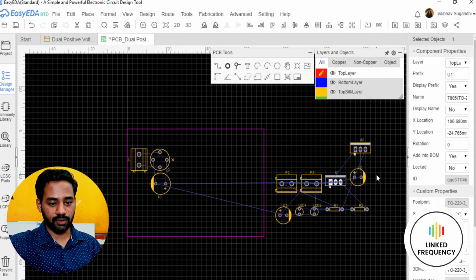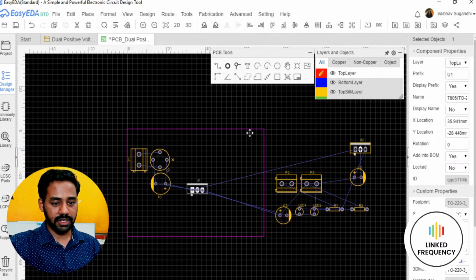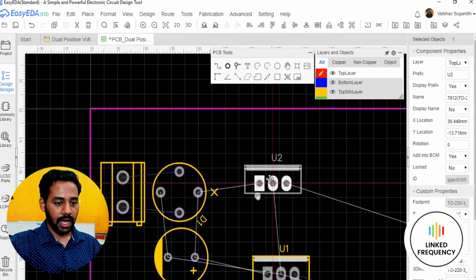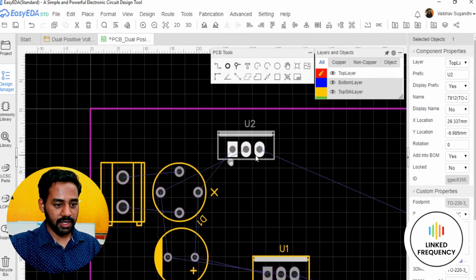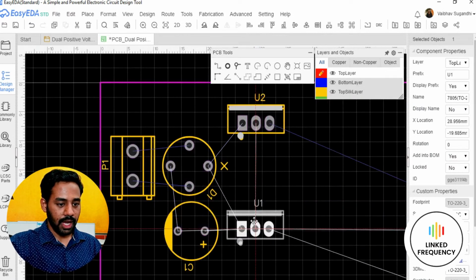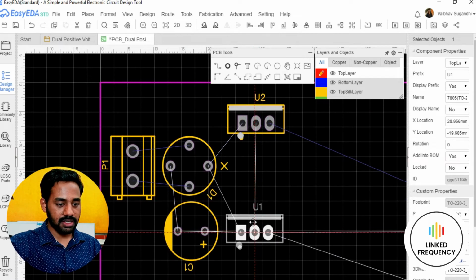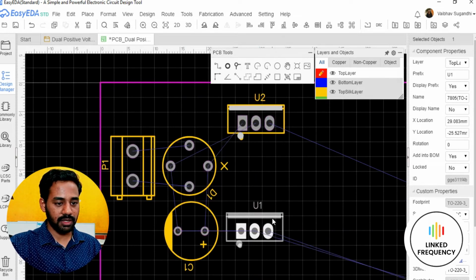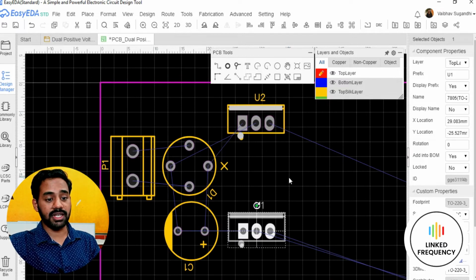So let's select those particular components. This is 7805 and this is 7812. I'll be placing the 7812 somewhere here, and then I'll be placing a 7805 somewhere here. Again, notice I'm keeping a sufficient space between both the regulators for the heatsink activity.